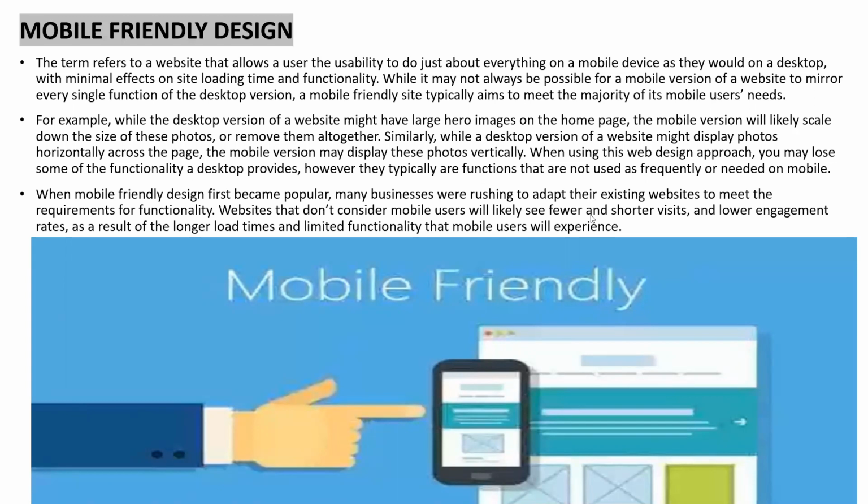So that way this came into the picture. For example, while the desktop version of a website might have large hero images on the home page, the mobile version will likely scale down the size of these photos or remove them altogether. Similarly, while a desktop version of a website might display photos horizontally across the page, the mobile version may display these photos vertically.